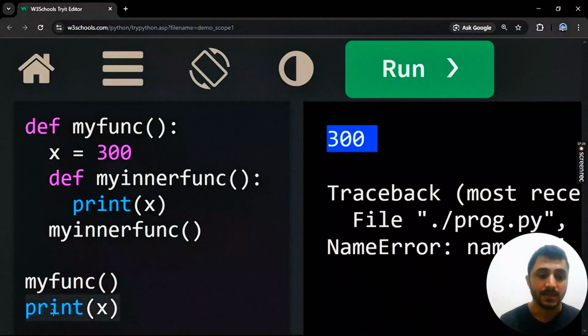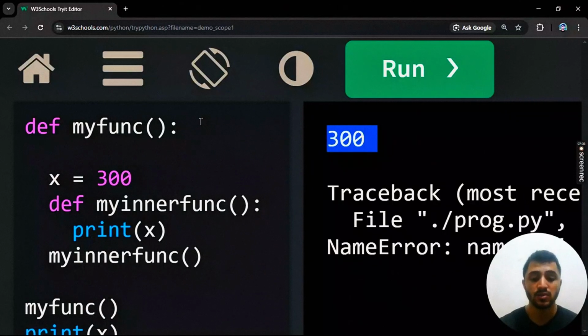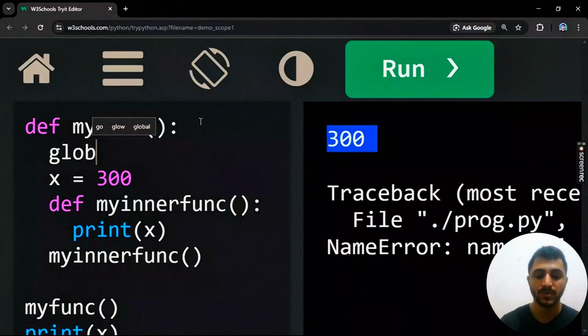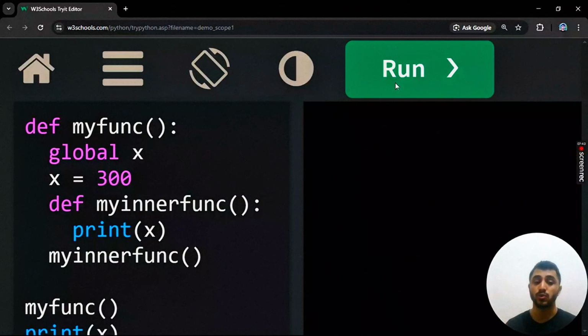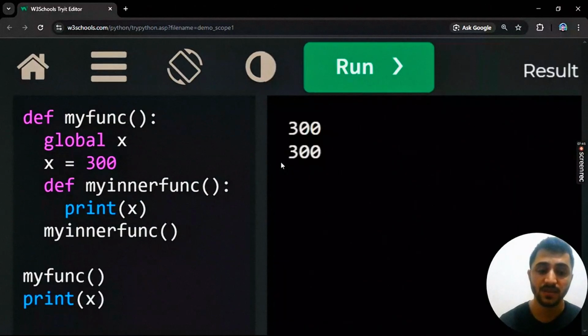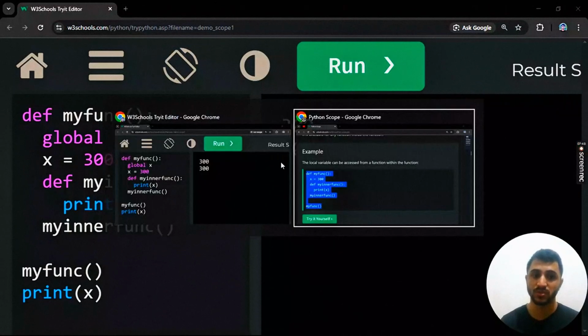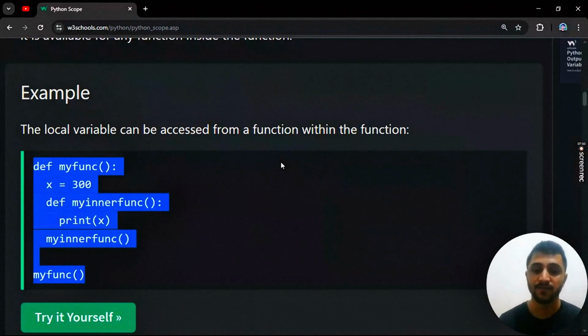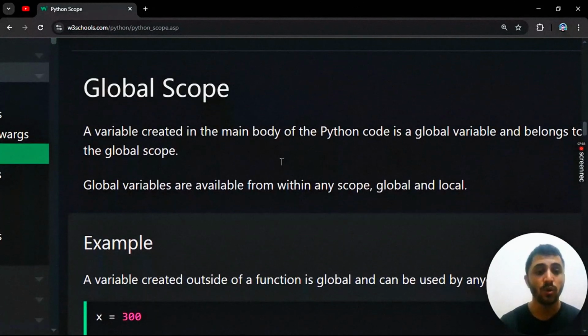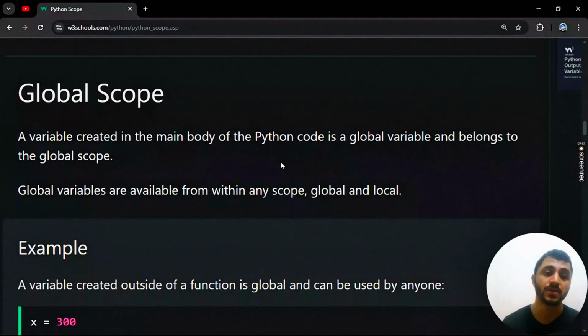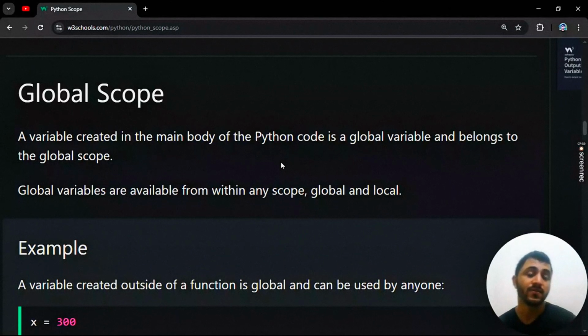But in this case, you will see an error just because we are not able to access the variable. So just put global here, which will make this a global variable. And if we run this, then we will be getting two outputs which will run without any issue. So this way you can have access to your function out of the scope. Global variable, we already have discussed how it works, so let's dive into it and learn how it's actually working.